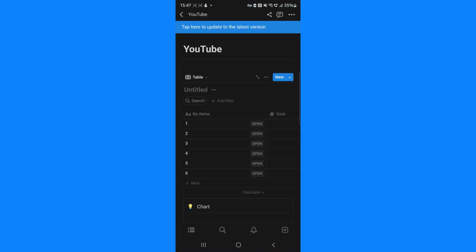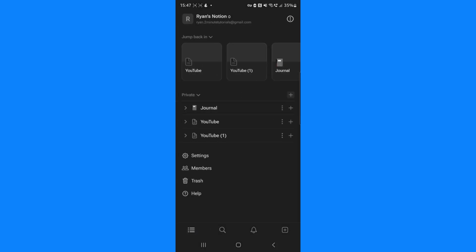Once we open up Notion, we may be on a page, so what we need to do is back out onto our main screen. So once we back out, as you can see, we will be on this page right here, and we can now select the settings option.